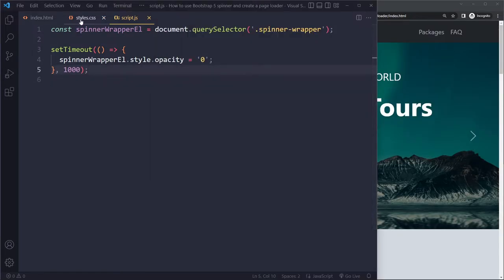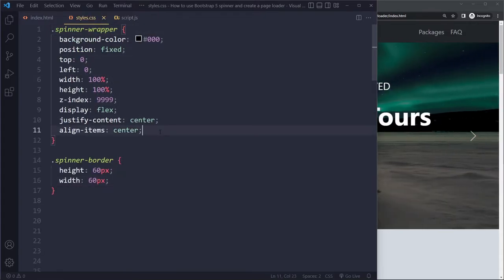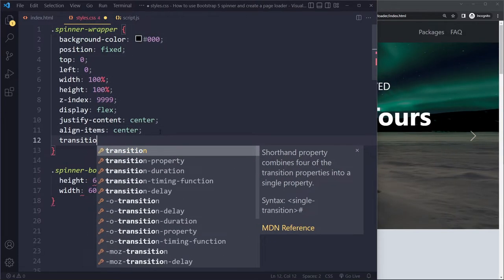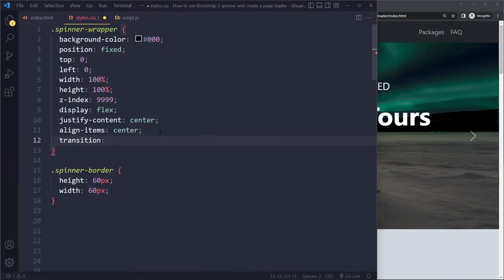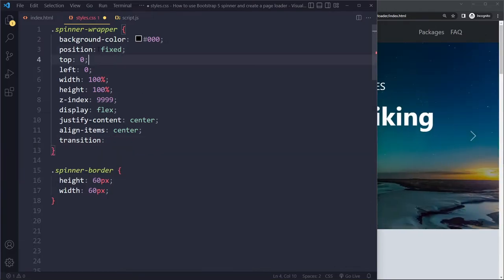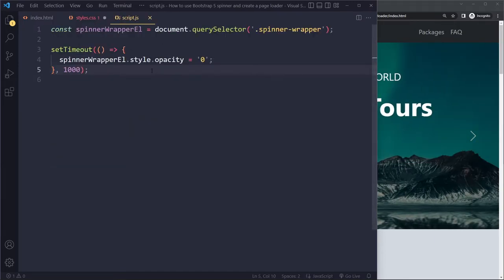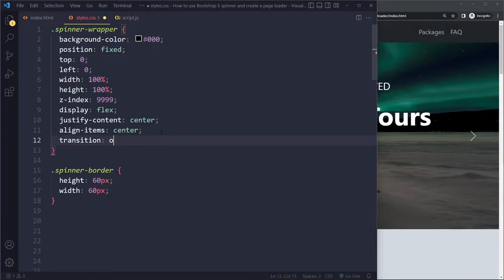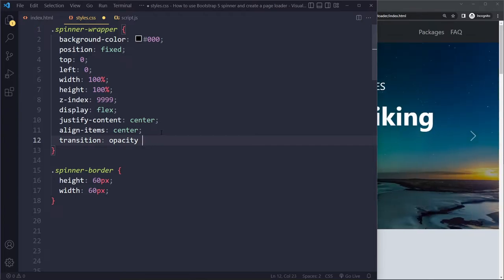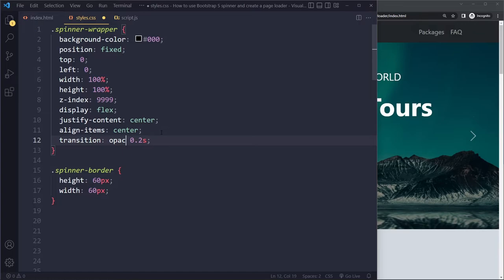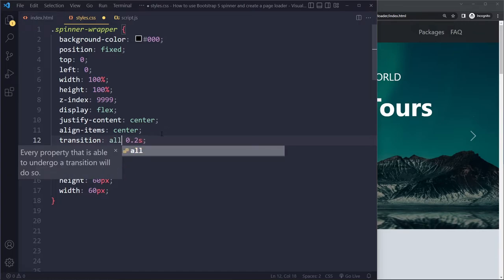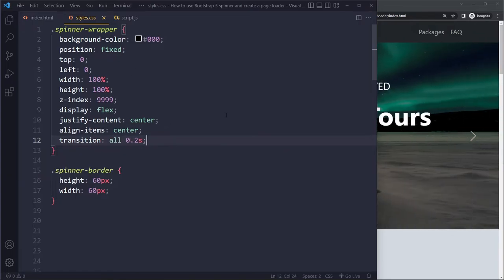So now we want to make it a transition. So on the spinner wrapper here, we can say transition, any property that gets changed. So we did not specify the opacity property here, but opacity is by default 1, right? Or 100%. And here we're setting it to 0. So we can say that that change should happen in, let's say, 0.2 seconds. And typically people also write all here, right? So for any property that gets changed, it should happen in 0.2 seconds.